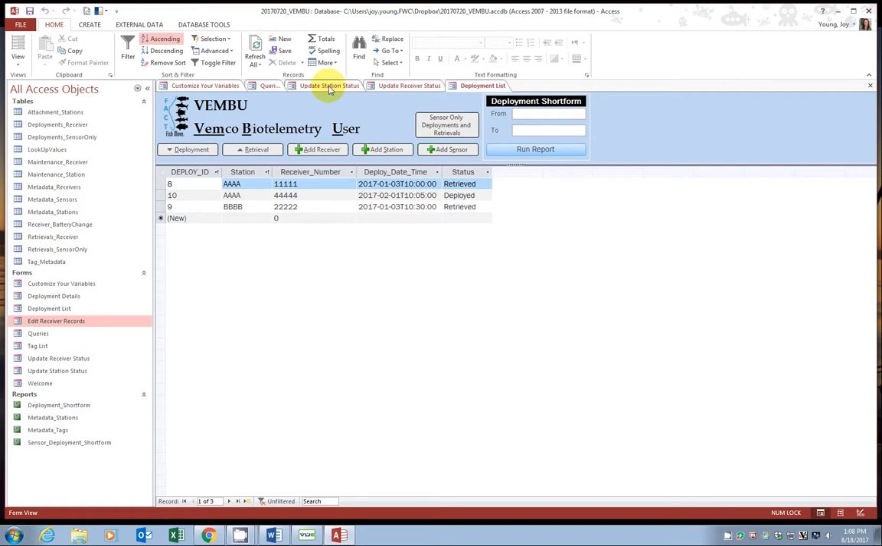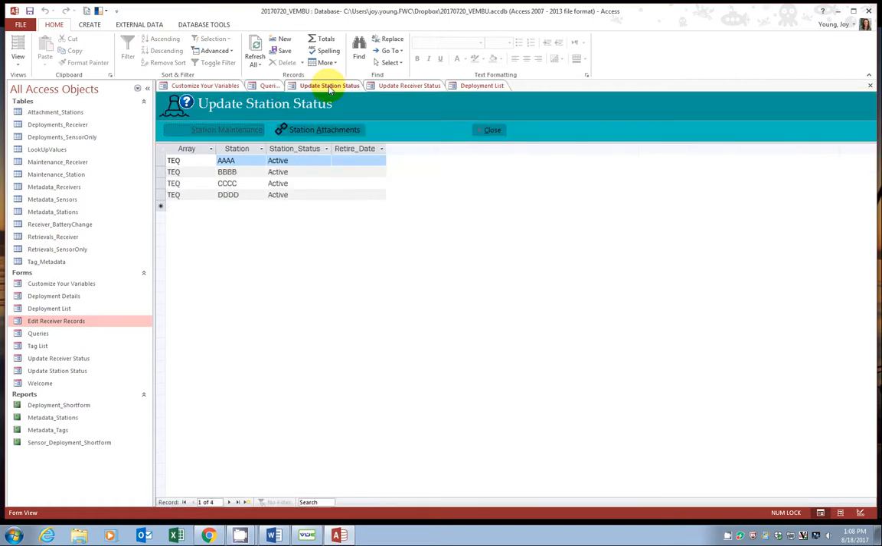station status. This one is pretty straightforward. Find the station and change from active to retired and list the retirement date. So for here, we're going to retire station C and we're going to put a retirement date in there. This will remove the station from your active station list, and the station won't appear in the drop-down list for deployments.